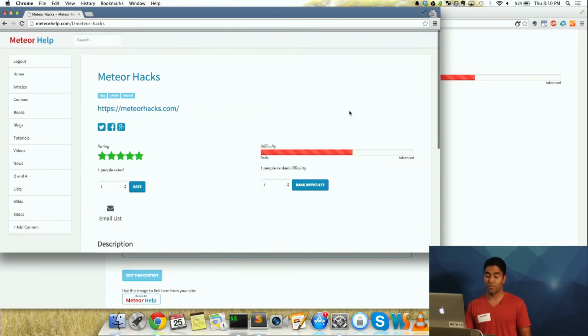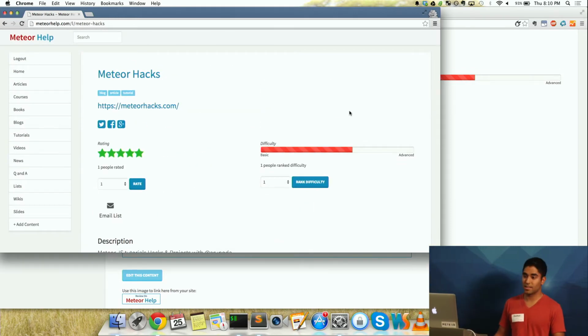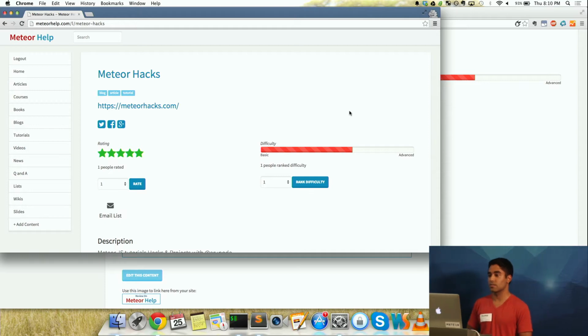For everyone else out there, I encourage you to get on the site, rate all the resources that you have used or read in the past, maybe submit new ideas and stuff like that, and hopefully by the time Meteor 1.0 comes out and we have a big influx of new users, they'll have a good place to go and get started and figure out their way in the Meteor universe.